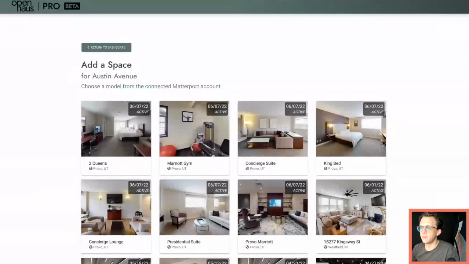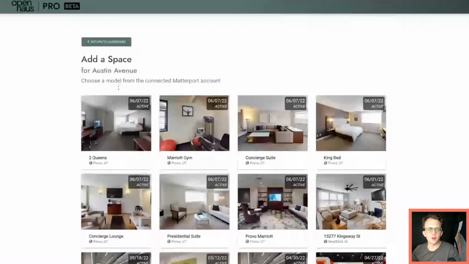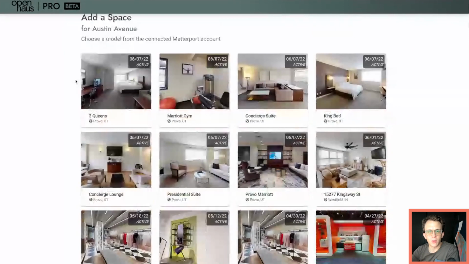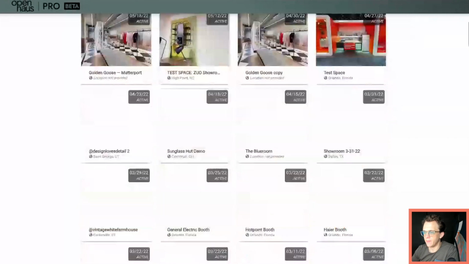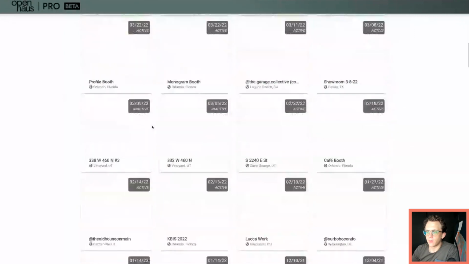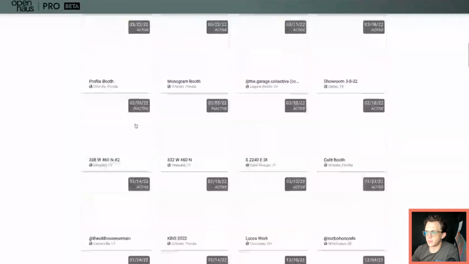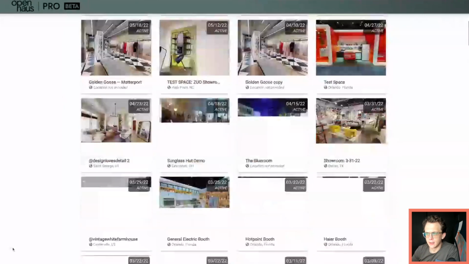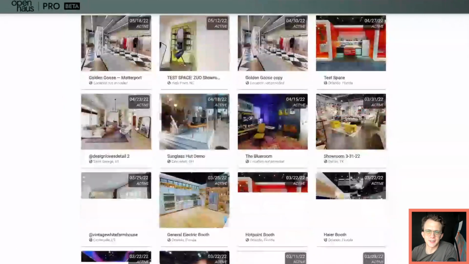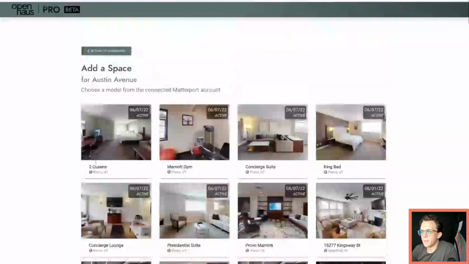You can see because my Austin Avenue client account is connected to my Matterport account, this is actually pulling all of the Matterport models that are in my Matterport account that I connected for this client. These are not on Openhaus yet. These are all Matterport models inside of the space. For some reason, some of these thumbnails aren't loading. There we go. They're coming in. They're just a little delayed. But it's kind of magic.